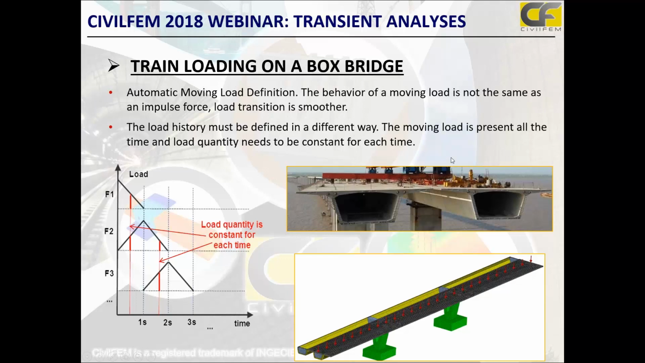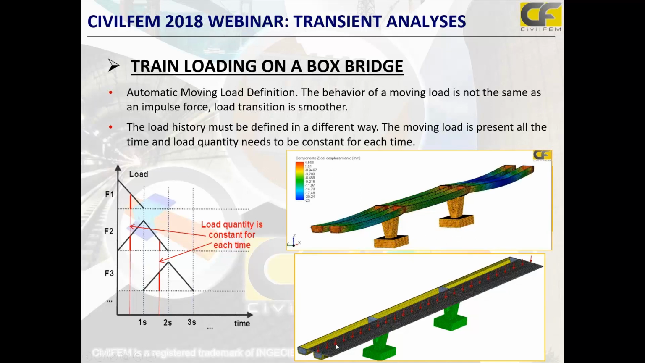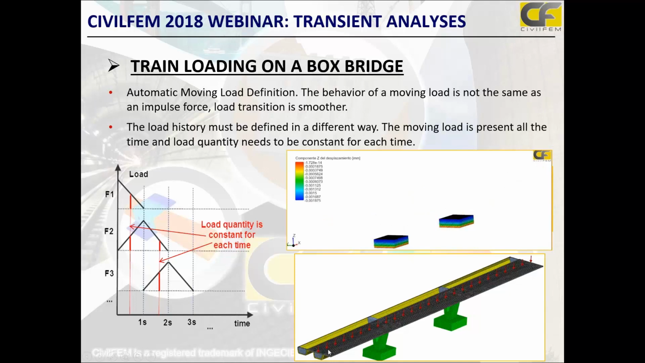This bridge has been presented in a past webinar. It's a pre-stressed box bridge with a construction phase, but well, this is not the case. Today we will study the moving load of a train with 12 cars along the bridge.